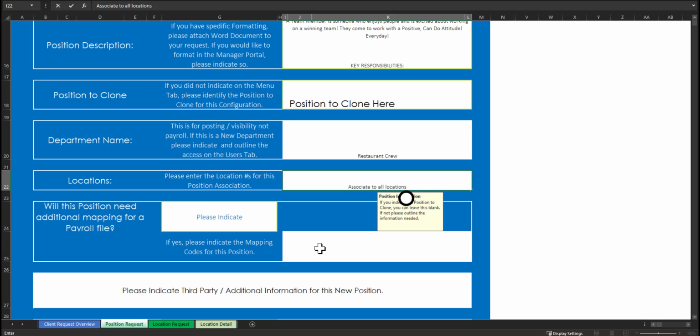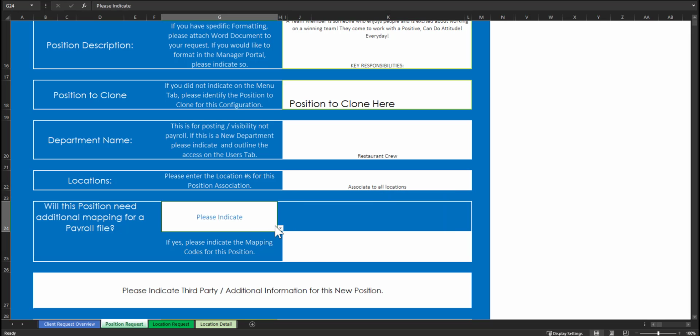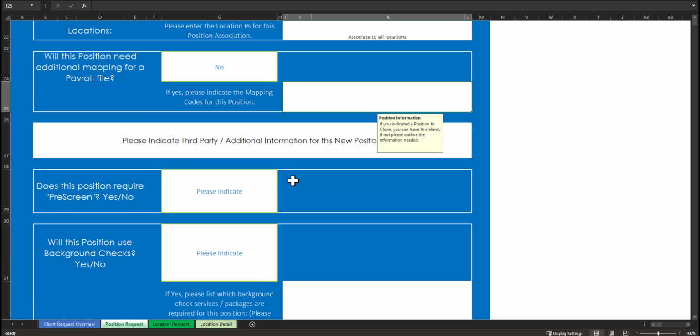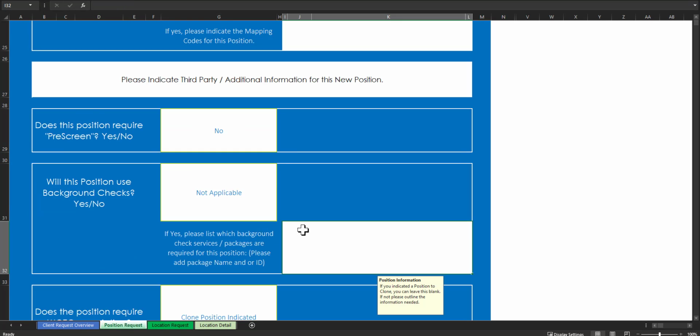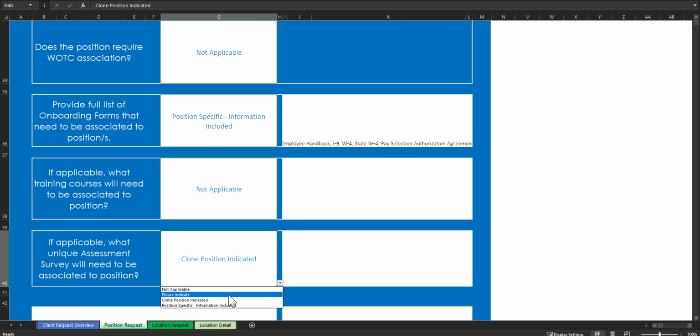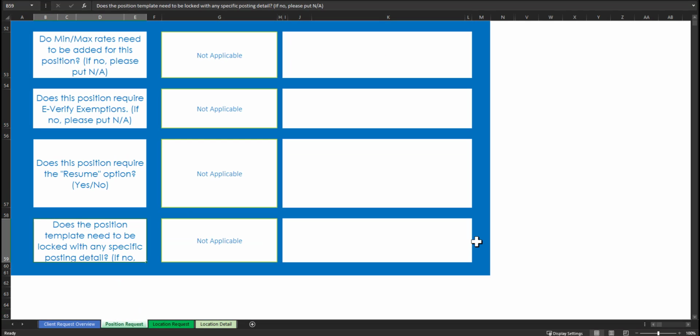If you have a custom payroll file and need additional mapping, you can indicate that here. For this example, we're going to just choose no, and then you would put in the mapping codes here if you were going to choose that. And then we'll just go through the rest of these and fill them out with the appropriate responses. Once you've reached the end and you've filled out all of the applicable fields, you can then save this document as an Excel file and send it in.